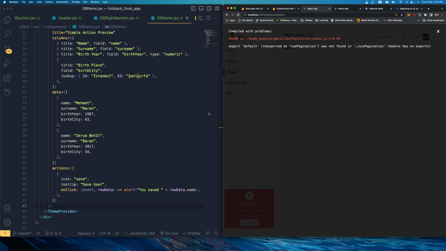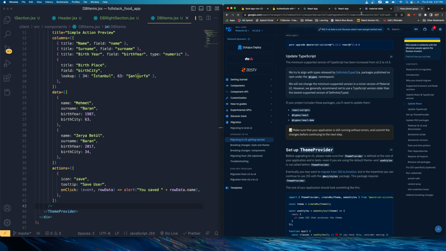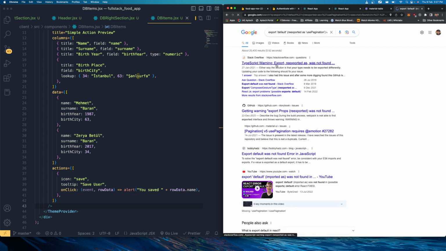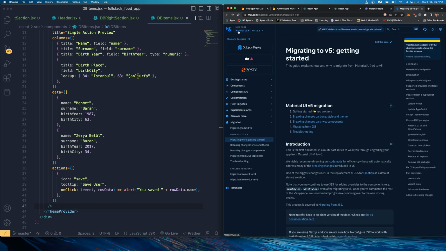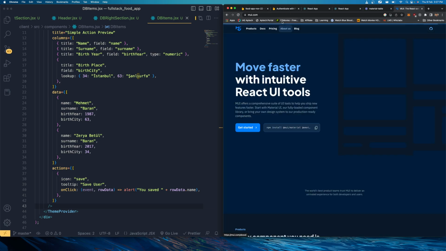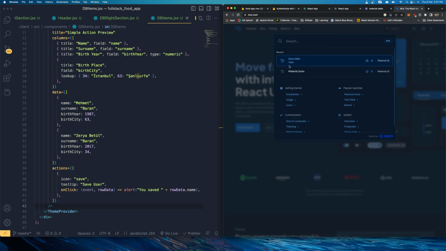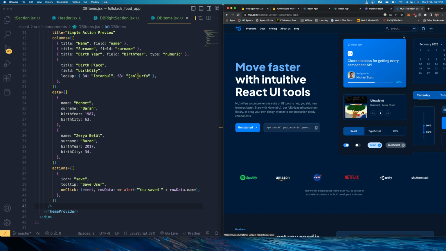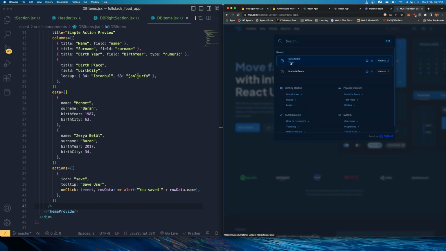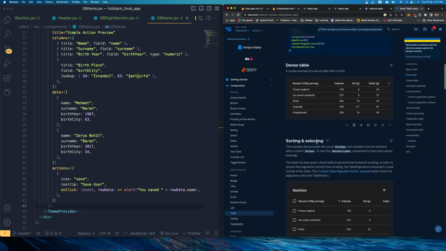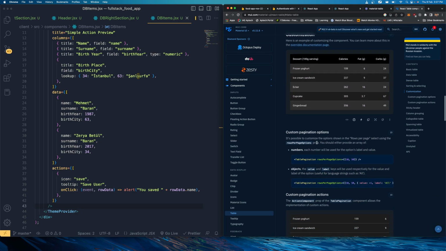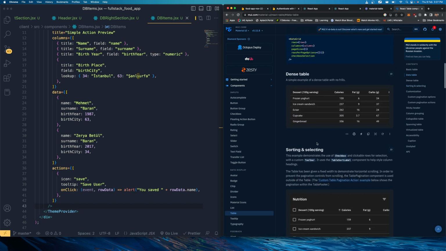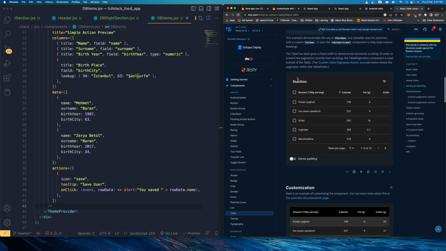It's supposed to work over here, but still we are getting this error. Why are we getting this error? Let's go ahead and fix this issue. Let's search for that error, or let's go to the data table itself. Let's go to the Material UI and let's search for data table. Go to the data table, and this is the data grid that it's using.